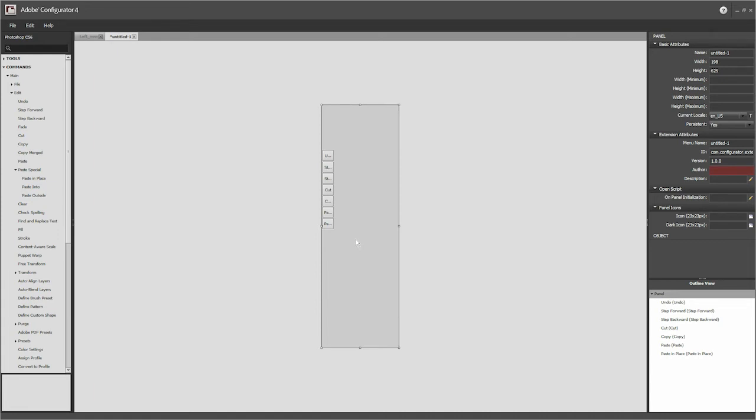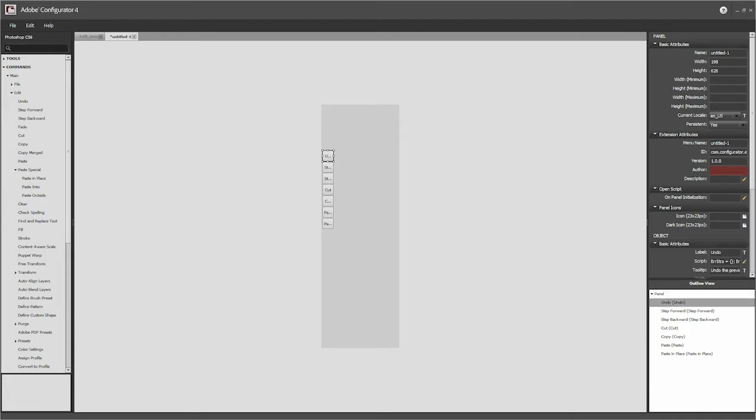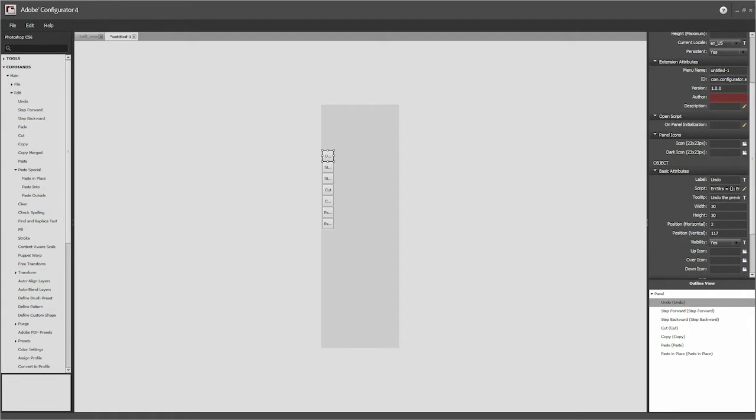Okay, that looks good. Now, the thing is how can I tell what each piece is? Well, this is what I'm going to do. I'm going to move this one down. There we go. Go into the object, basic attributes. There it is. It's labeled undo. The next one is labeled step backwards. And I'm looking at this right here, step forward. So that's how I can keep track of it. So what I'm going to do first is this is undo.